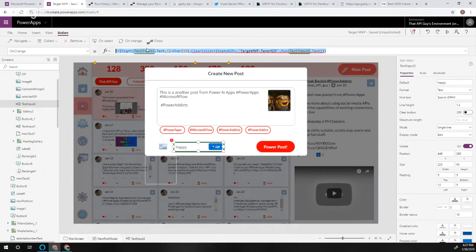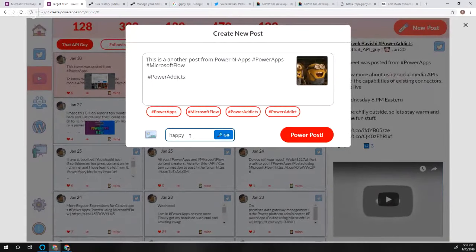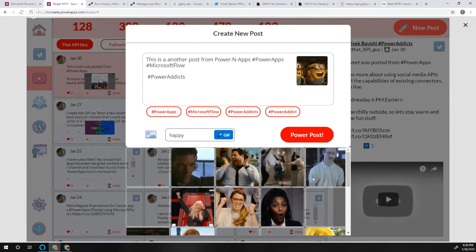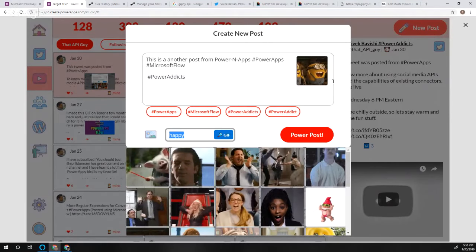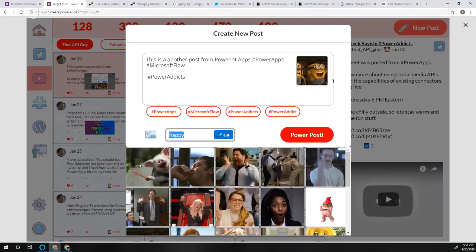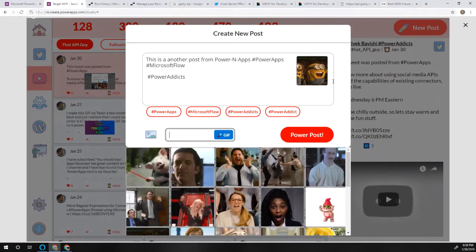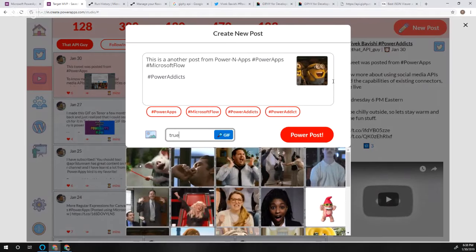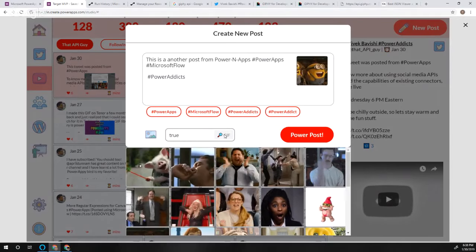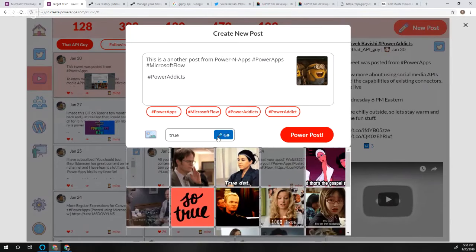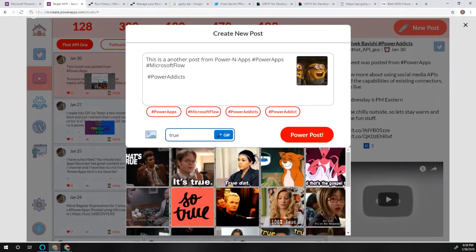Oh, okay. I need to remove this. Anyways, okay. So now that we did that, let's click on this happy, search for the GIF. And there you go. You have all the GIFs. You can do some, I don't know, something. You click on GIF, and there you go. I'm getting a search for true, and I'm getting the GIFs for that.